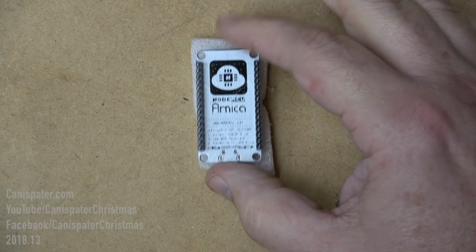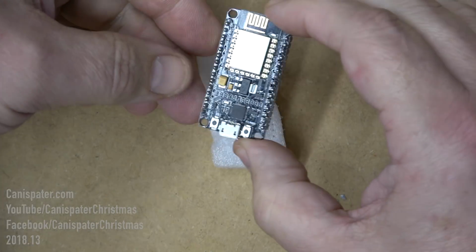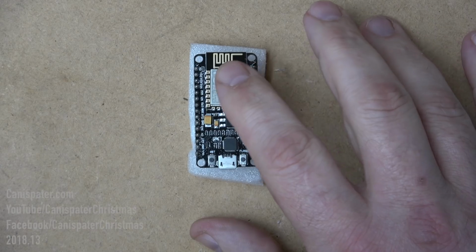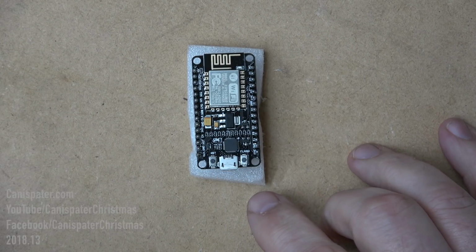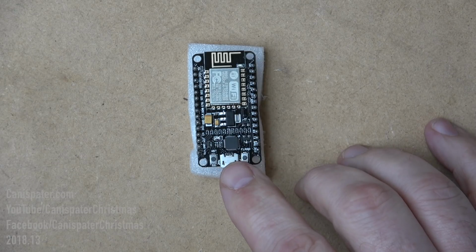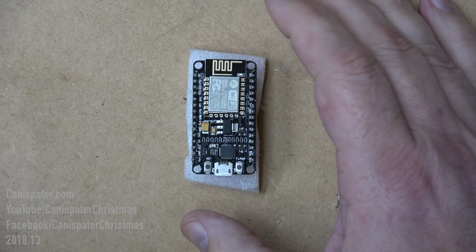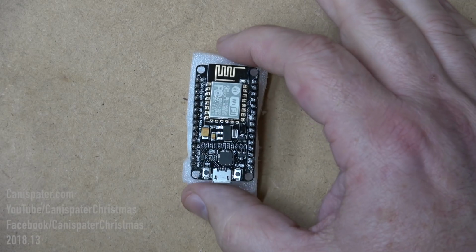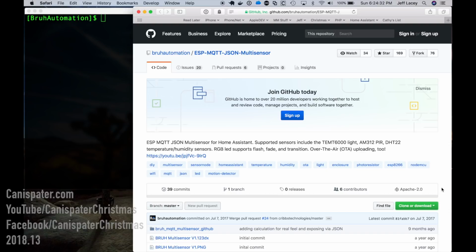This is the Amica NodeMCU module. This is my new favorite board for all this stuff, really. It has the ESP module built into it. It's also got a serial connection, serial driver, so you just have to connect a micro USB cable up to it to program it and to read the data back from the serial port. Very cool little board. To get the code for the NodeMCU module, you can go to GitHub.